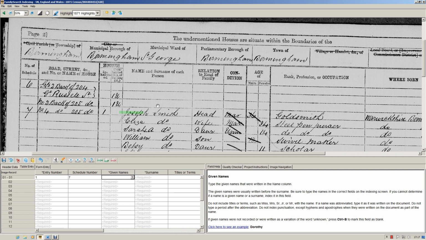This is a page from the England and Wales census of 1871. The first 3 records are blank, and all blank records must be placed at the end of the batch. Therefore, my initial entry is taken from line 4 of the image, and I mark it as entry number 1.